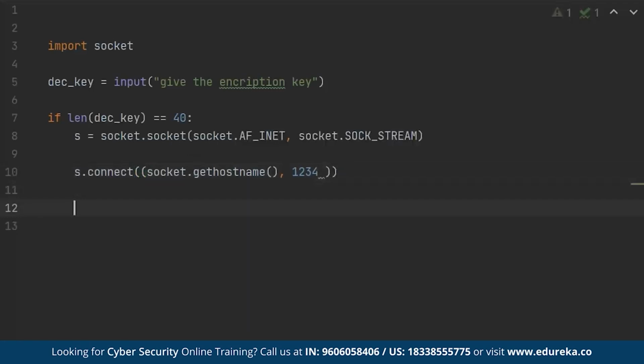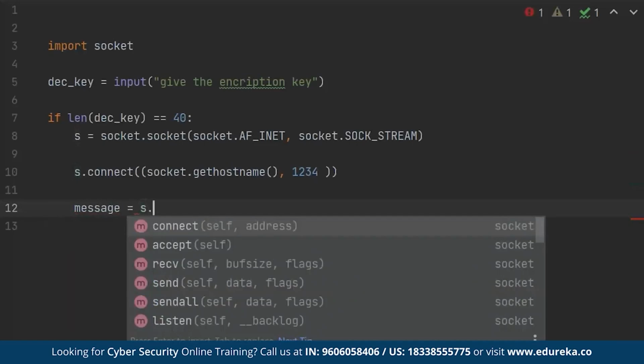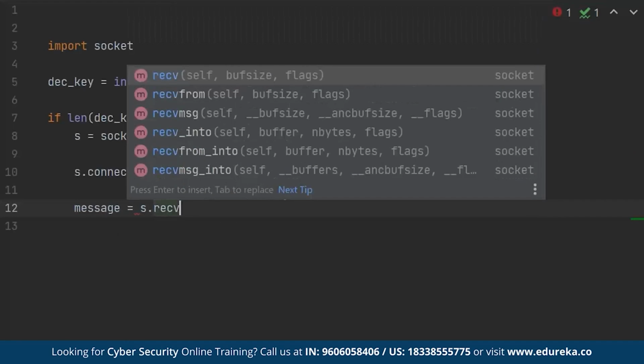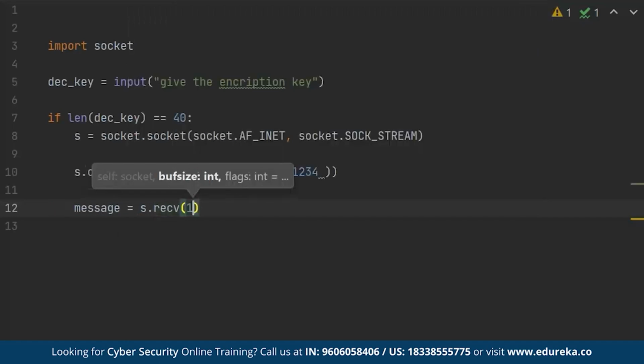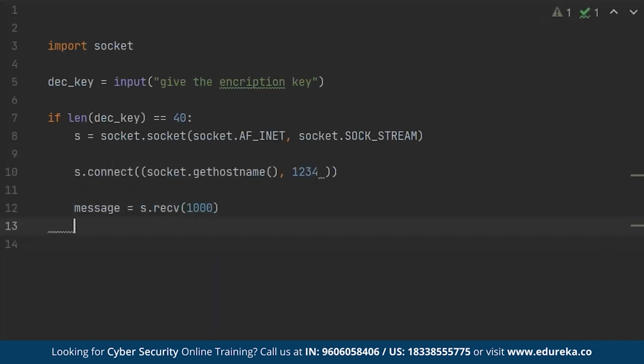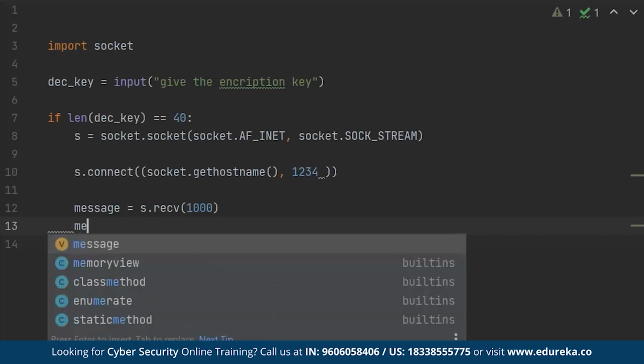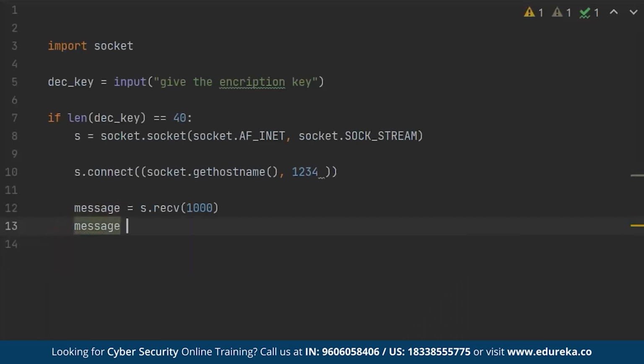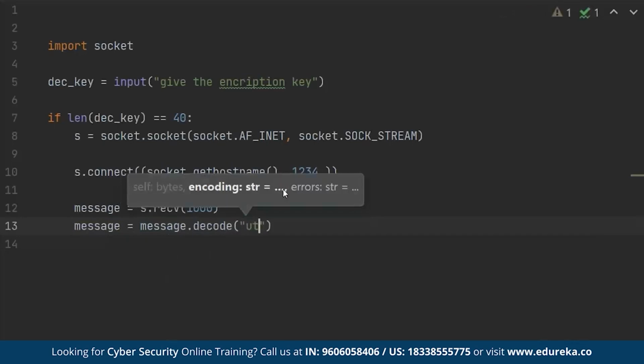So whatever message you have received, it's going to be message. Whatever message you receive is s.recv, and then we are going to pass the number of bytes. You can just give any random value, so I'll give 1000 here. It's totally up to you. And then as the message is encrypted, you obviously have to decode our message, right? So it's going to be message.decode, and obviously it's going to be UTF-8.